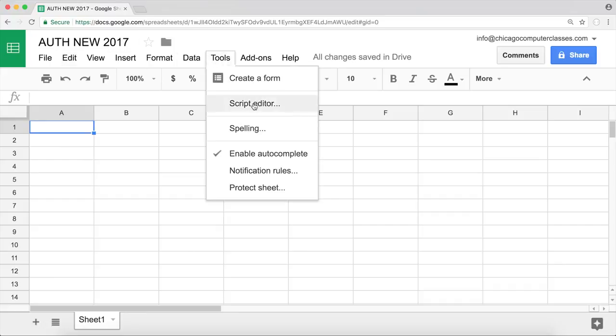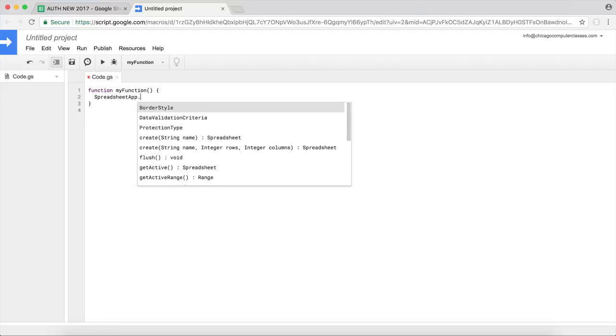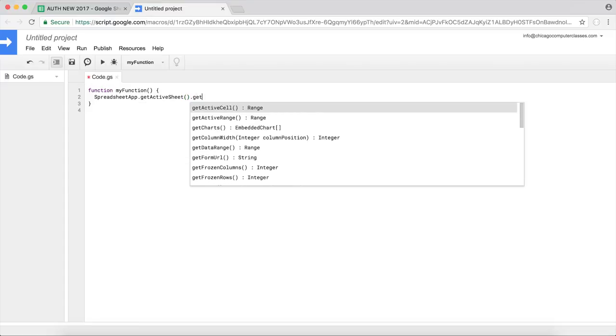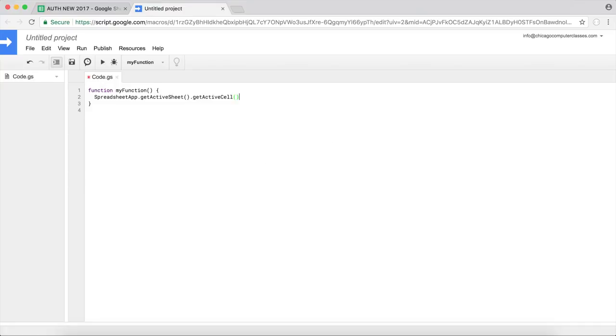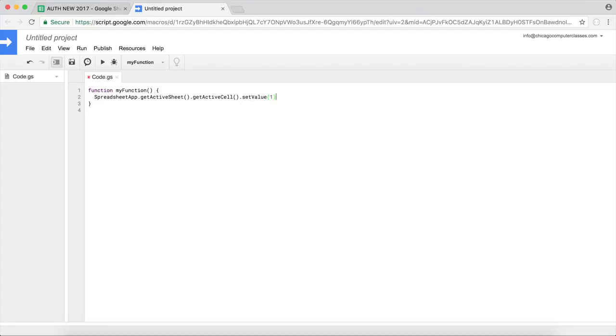So I'm going to go Tools, Script Editor, get the editor running, right? And I'll go ahead and type SpreadsheetApp.getActiveSheet().getActiveCell().setValue(1). I've misspelled something, didn't I? Spreadsheet, there it is. So something very basic, just so that we have something that will run.